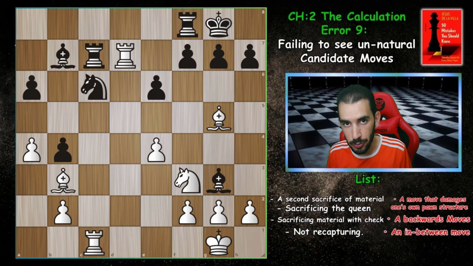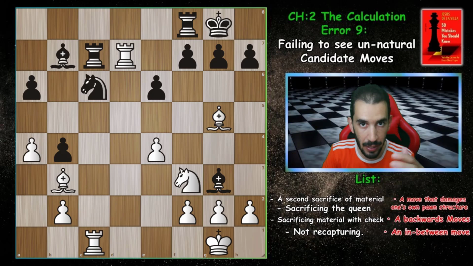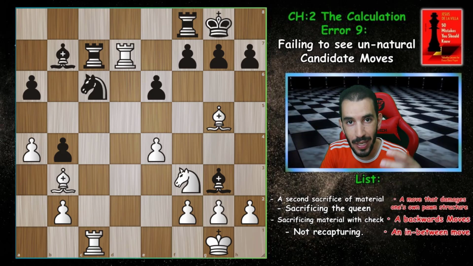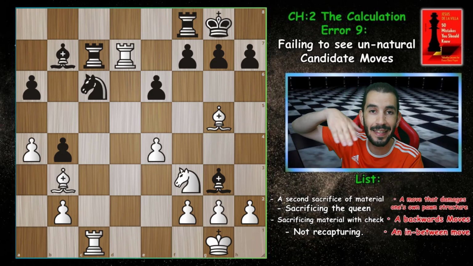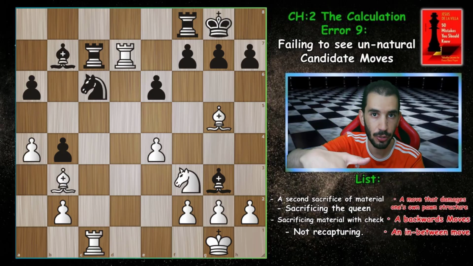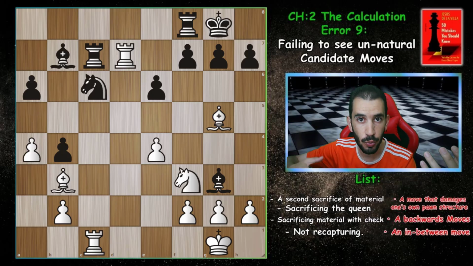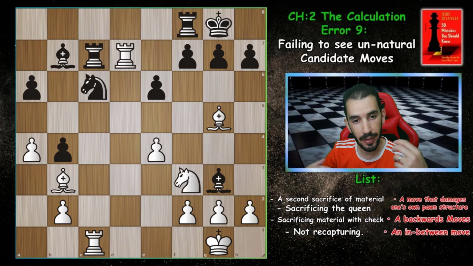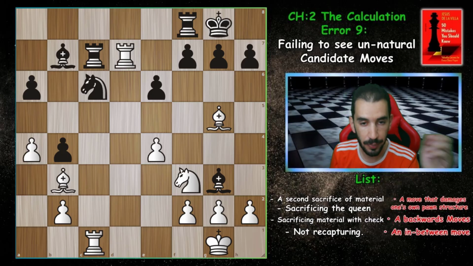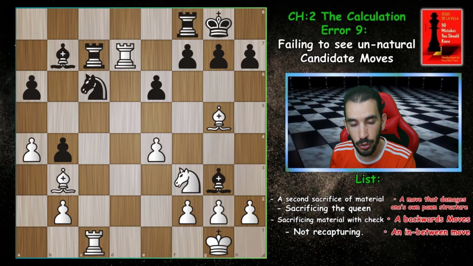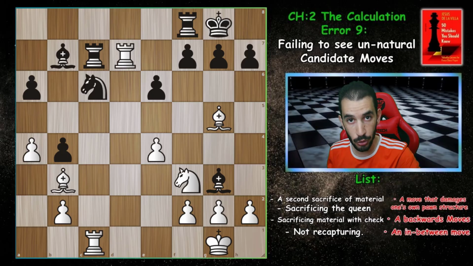Before you play your move, it's usually advised to look at many moves before you start calculating and go in depth with a selected move. So I select 2, 3, 4 moves first, then I prioritize what to calculate first, and we'll see how it works from there. So there are what are called unnatural moves and unnatural candidate moves.